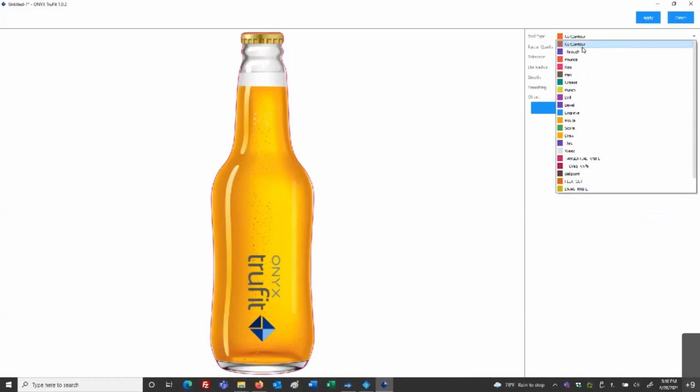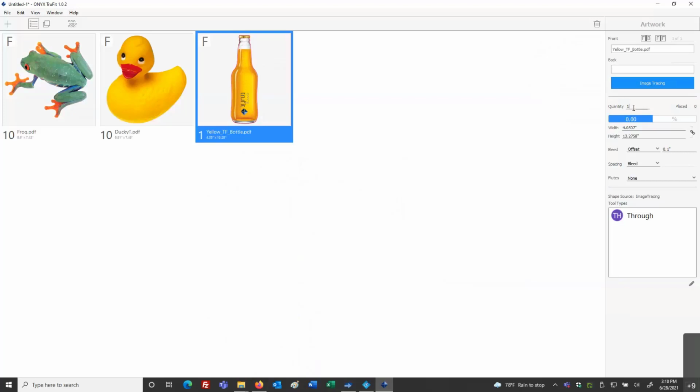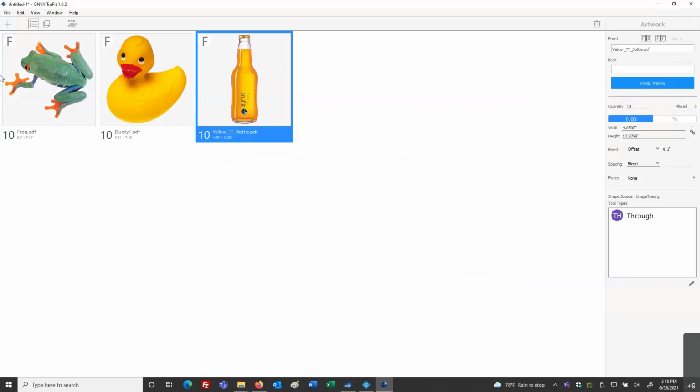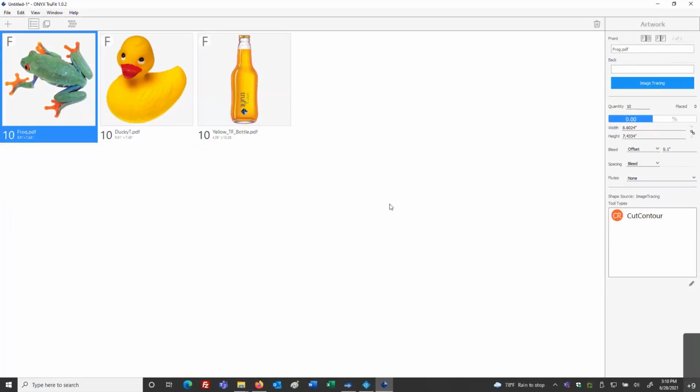Now for this example, I'm going to change my tool type to through. And again, I can just preview and then make some adjustments along the way until I get exactly the shape I want. And then when I'm set with that, I'll hit apply. And again, I'll set my quantity to 10. So you can see we've got 10 of these shapes, these different art files with different shapes going to be selected around them. Each of them will have a different tool type, through, a score, and then a cut contour. And they're 10 each. So now let's take a look at nesting these.